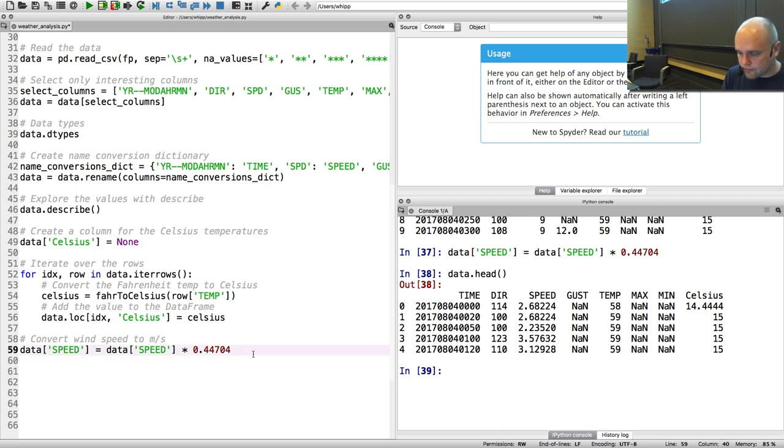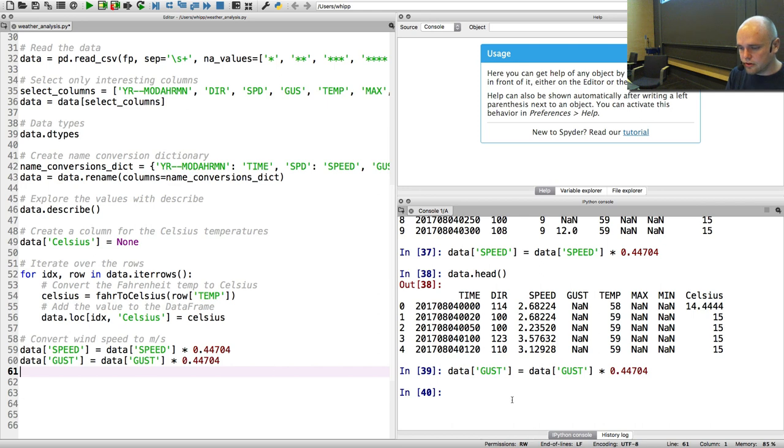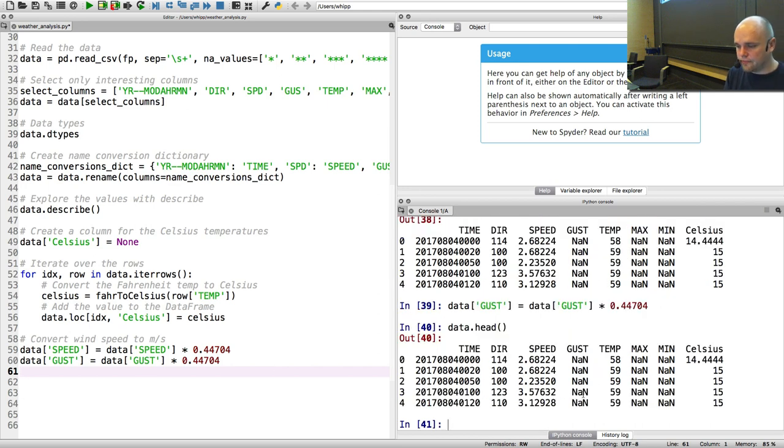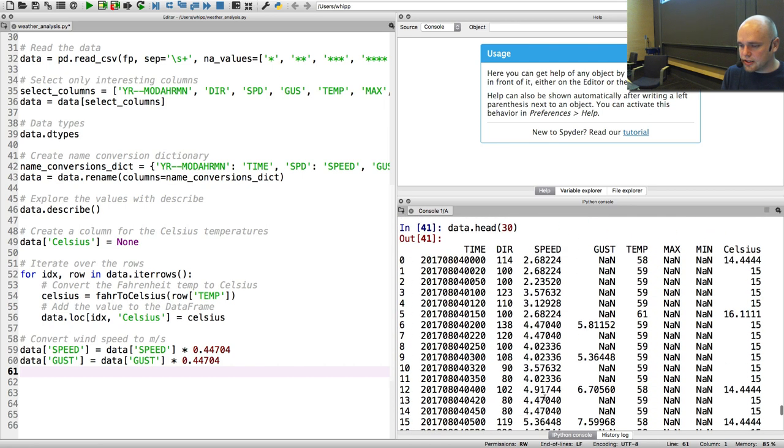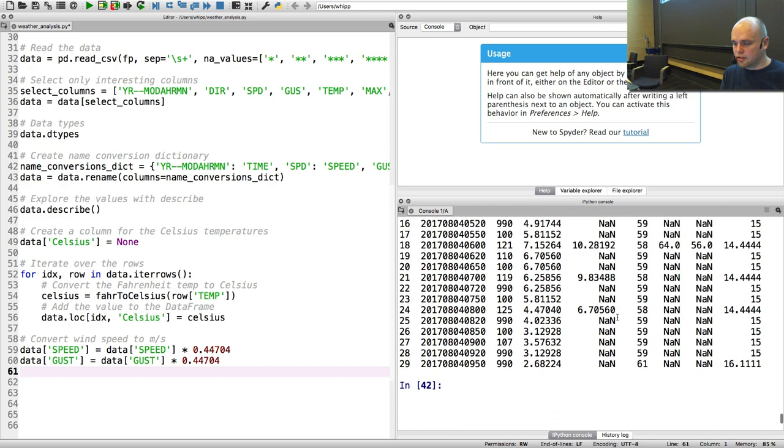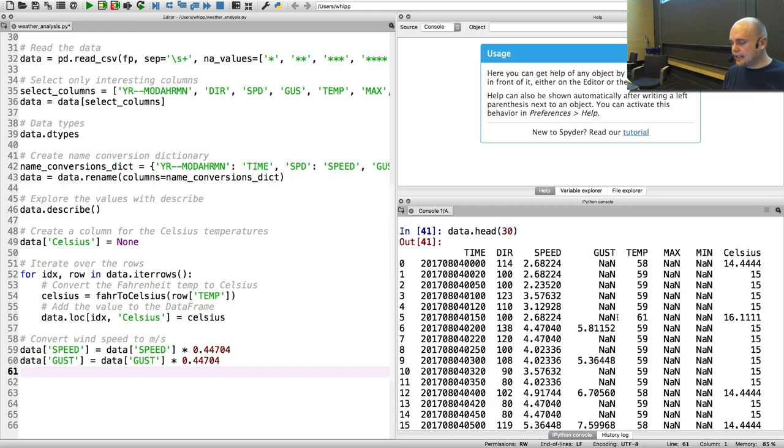Let's do the same for the gust variable quickly. So I just copy and paste, and then change the speed to gust. And then again I execute. So now actually we see that there are a lot of non-values in gust. Let's print the first 30 rows of our data. So now we can see that, okay, during the night time there seems to be no data, but then something starts to happen, and we actually have some data in here.